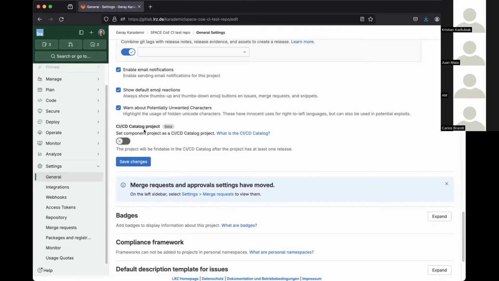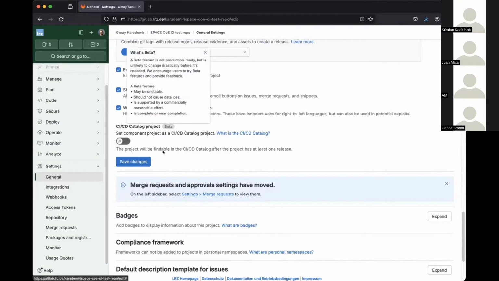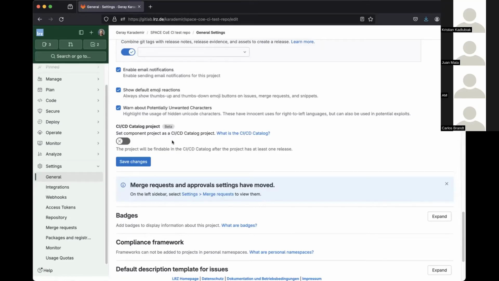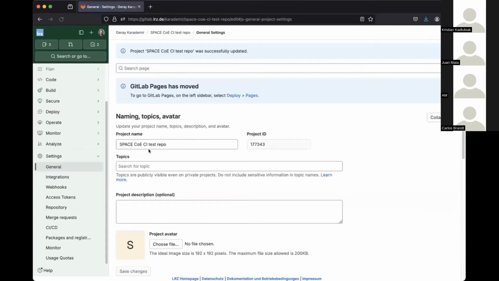As you see here, is this CI/CD catalog project. This is in beta version. We will leave this off at the moment, but this is an option in theory where you can define kind of like templates for the pipeline later on, which maybe makes it easier for your collaborators if they have to or want to set up a new pipeline or new jobs and all these kind of things.